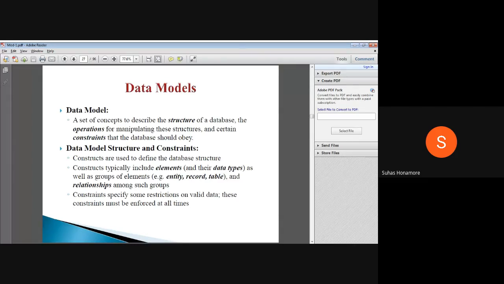What is an entity? Normally, any real-time existing thing we call an entity. If I have a mobile, that is an entity. Anything real that we have, we call an entity. Each entity will have some kind of characteristics, which we call attributes. Each entity has attributes, and those attributes together form a table.